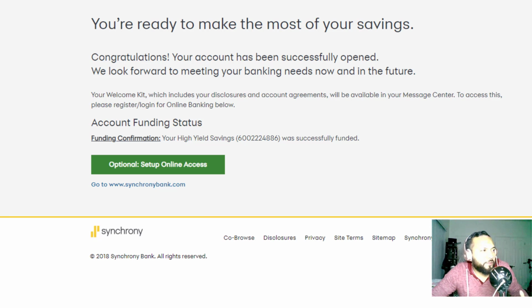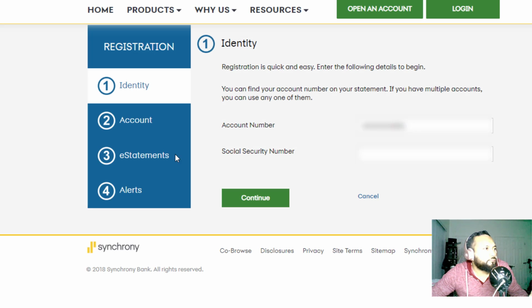Alright, so once you've entered the code that they sent to your phone number, you'll get this message saying you're ready to make the most of your savings. Congratulations, your account has been successfully opened. We look forward to meeting your banking needs now and in the future. So let's go to set up online access. Very important, you want to make sure you capture this information, your new account number.